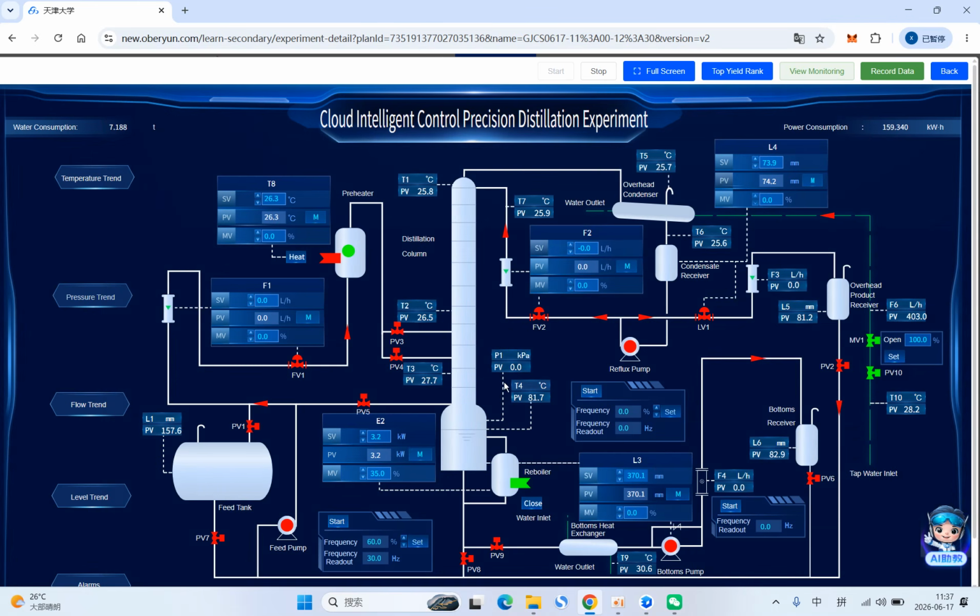So now we just wait for the temperatures T3, T2, T1, and also T4 to be stable and close to some specific value.